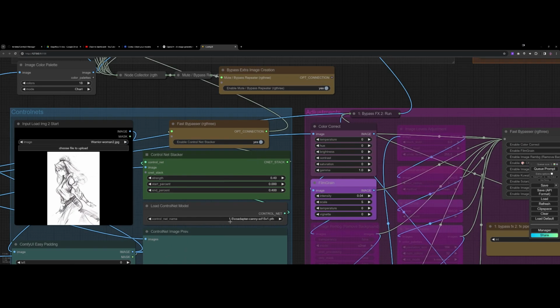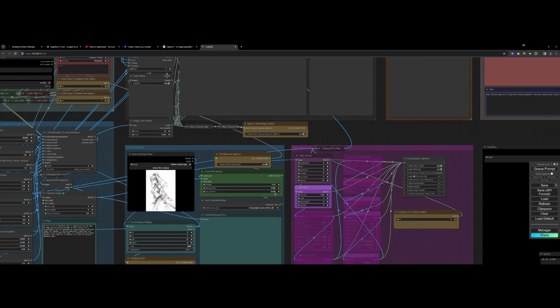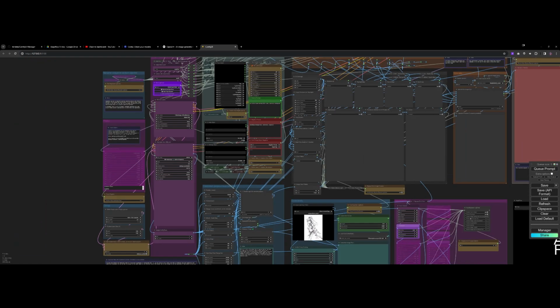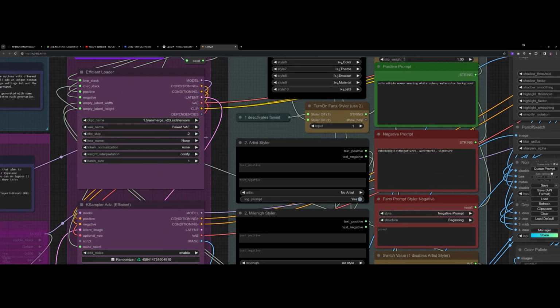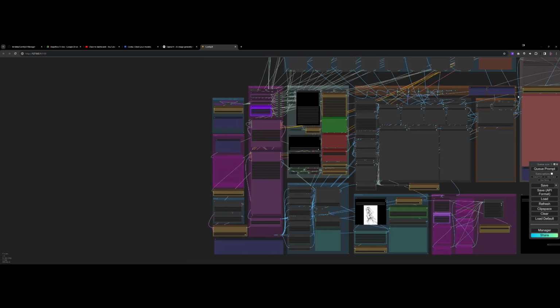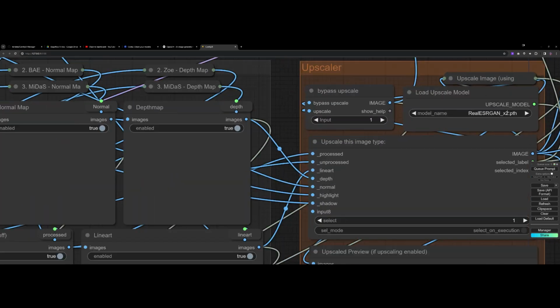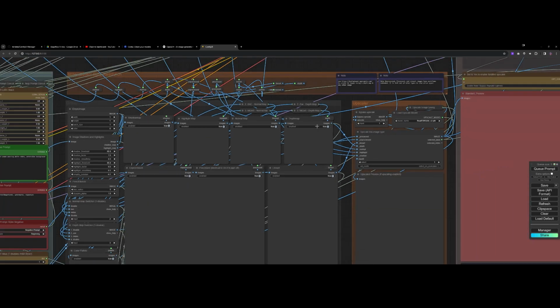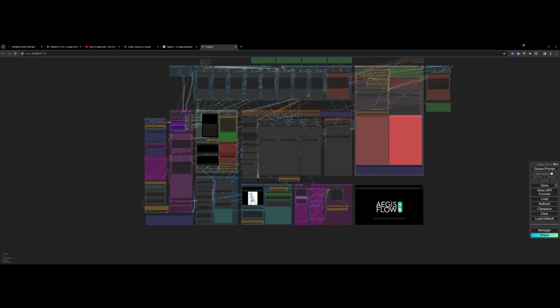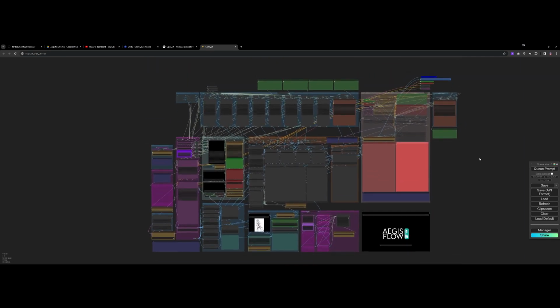And if we come in here and we look, we can see it's now finding our control net. It's now finding our model. It's going to find our upscale model, et cetera, et cetera. Okay. So at this point, we should be set to generate. I'm going to go ahead and do that.